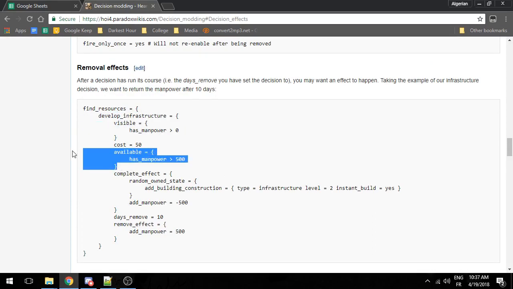Only available if you have more than 500 men. It will cost you 50 political power. Once completed, it's going to add to infrastructure in a random owned state. We've already taken a look at scopes and how they work in the video before the previous one. So this is the complete effect.